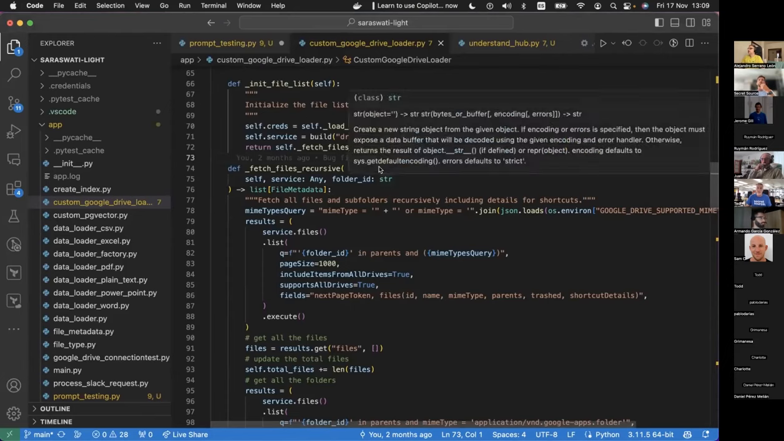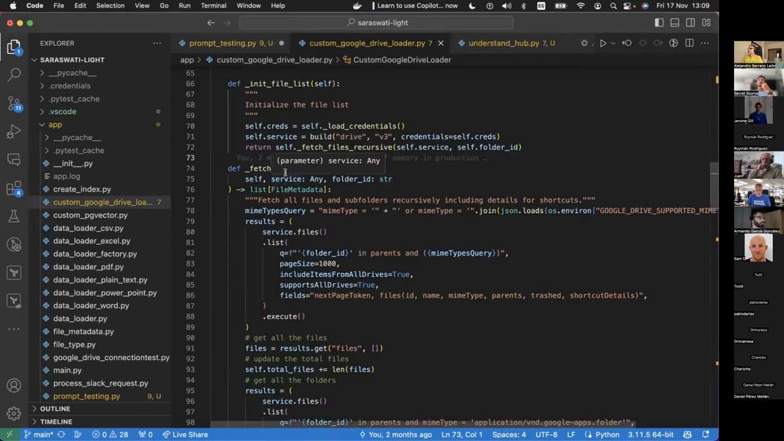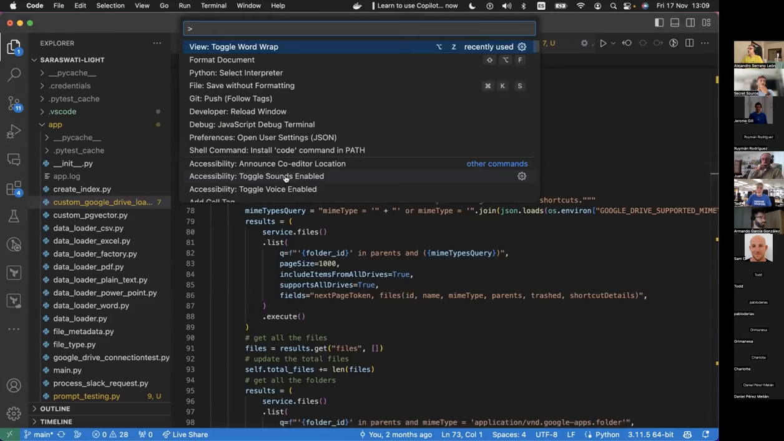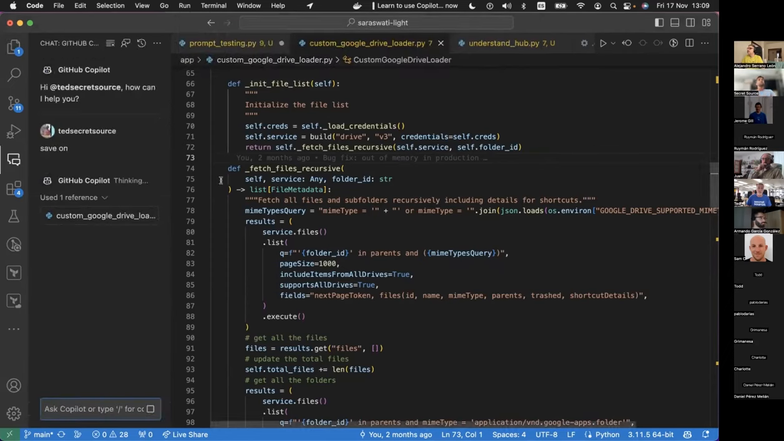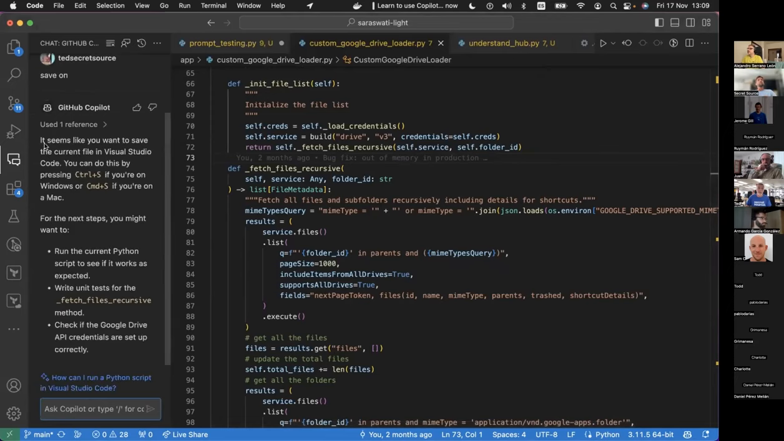Okay. So one of the things that Copilot has is what they call the Sparkle command. So if you're looking for some sort of a VS Code setting, like format on save, you have this option that will appear that says Ask GitHub Copilot. When you click that, it does its thing and says, it seems like you want to save the current file in Visual Studio Code. You can do this by Control S if you're on Windows, or Command S if you're on Mac. And it has additional things.